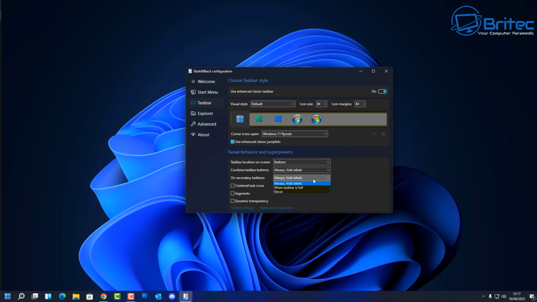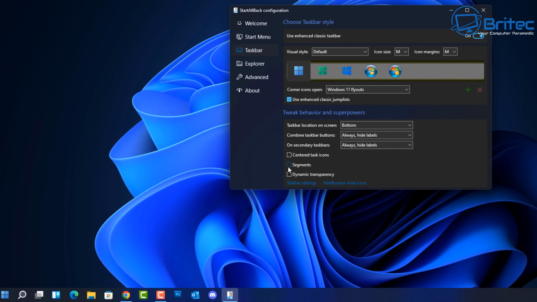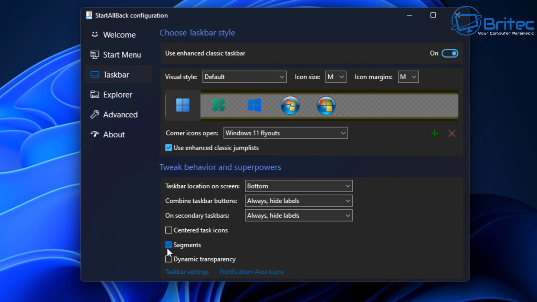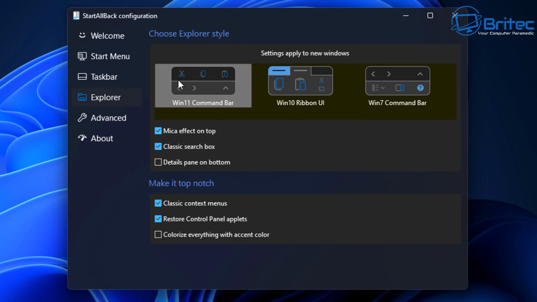And again, you've got all your other areas here which you can check mark into, like centered taskbar. You can also do centered task icons. You can segment it out as well, like so, and it will segment it out. You can also make it transparent if you want to by using the dynamic transparency as well. And you can get access to your taskbar down there. Now, unfortunately, this is not free. So for $5, you can solve a lot of the annoyances that Windows 11 has, like the start menu and the taskbar. Now, let's go on to the Explorer.